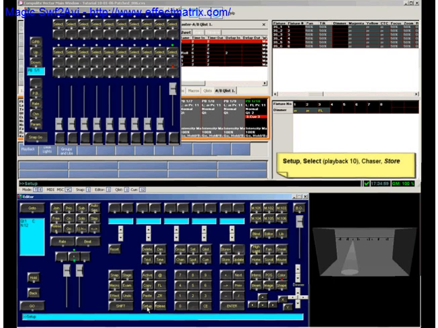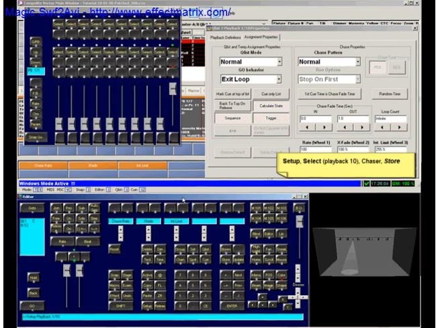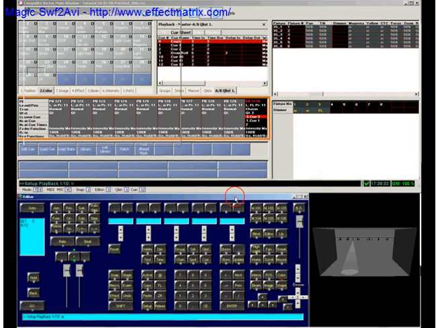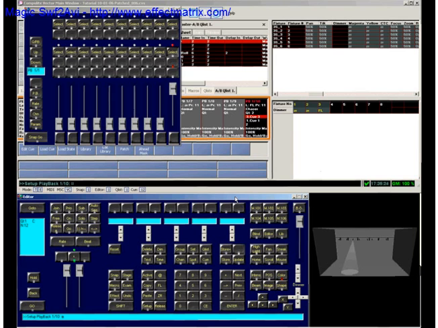To make this cue list a chase, click Setup, click Select for Playback 10. The Playback Properties dialog box opens. Open the combo box under Cue List mode. Choose Chaser. Notice that the playback's LED is now red, indicating that a chase is loaded. Click Store. This cue list will now always run as a chase.